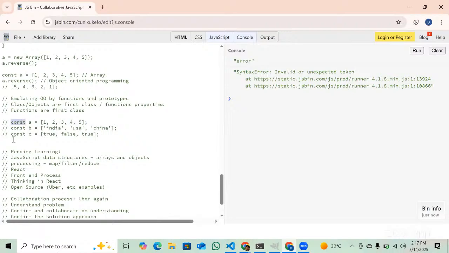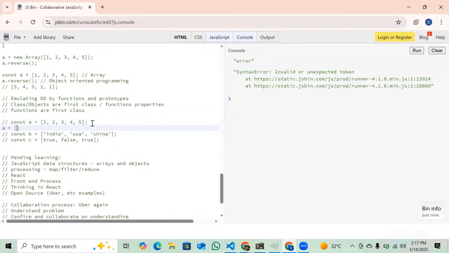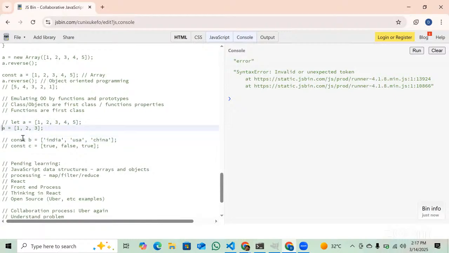Okay. If you use the word const, it's a constant array. You cannot later on change an array. You cannot say A equal to 1, 2, 3 after this. Or if you use the word let, then it's a changeable thing. After that, you can use A equal to 1, 2, 3.